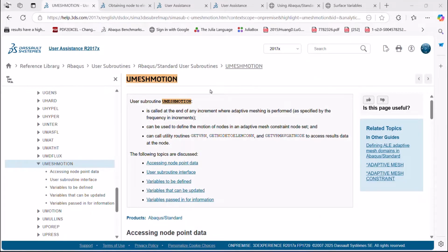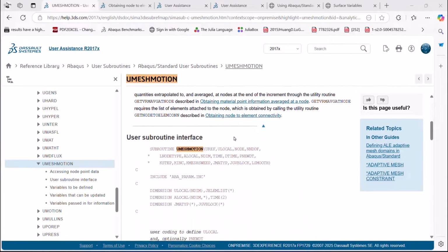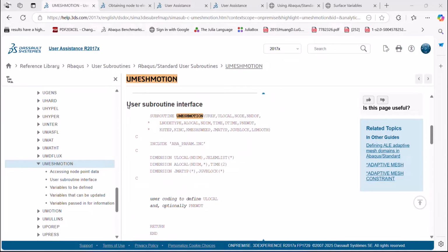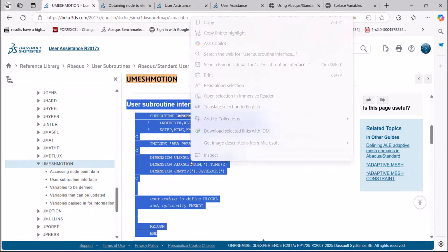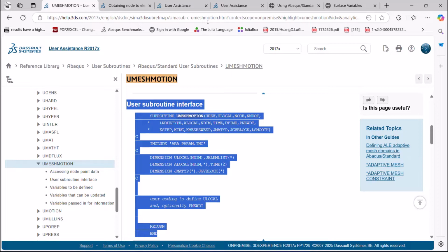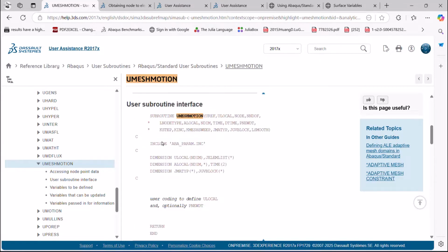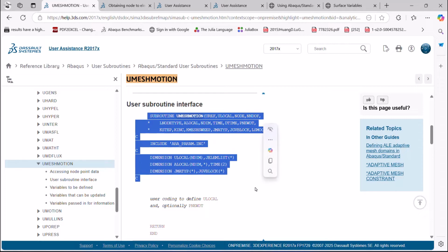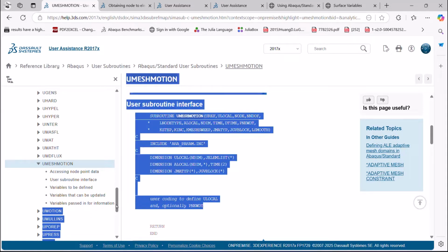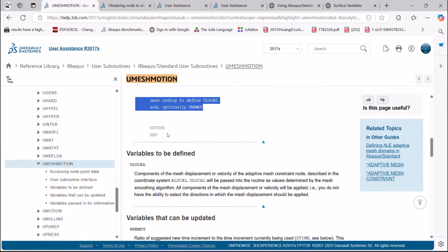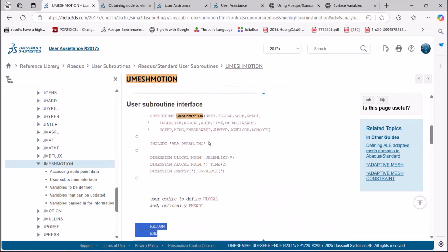Now let's go step by step through the code. First, as you can see, we need to copy the interface code from the Abaqus documentation and paste it into our code file. Then, we modify the code and write what we need. The code starts with a header, which we leave unchanged according to the documentation. The rest is the user code that we wrote and will explain in detail in the video. After that, the subroutine concludes and returns the necessary values to Abaqus.